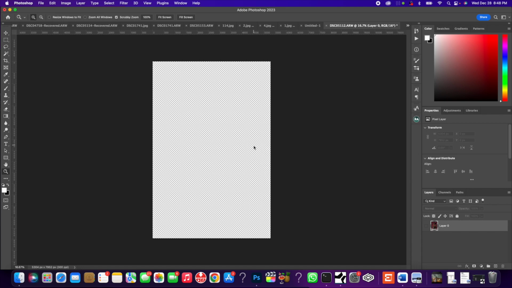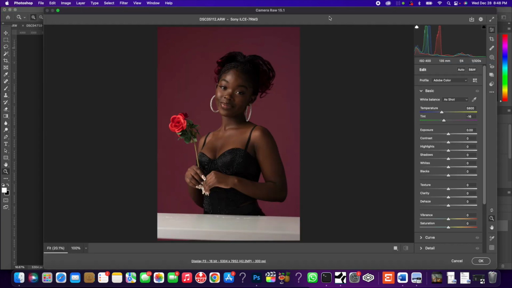Since it's the raw file, it's going to bring up Camera Raw. Adjustment depends on the pictures that you are working on. So this one, I took it basically, I adjust accordingly to the lighting and everything. So basically what I'm going to do first here is try to adjust just the light that is coming in, the exposure, to see where it's going to be basically perfect.